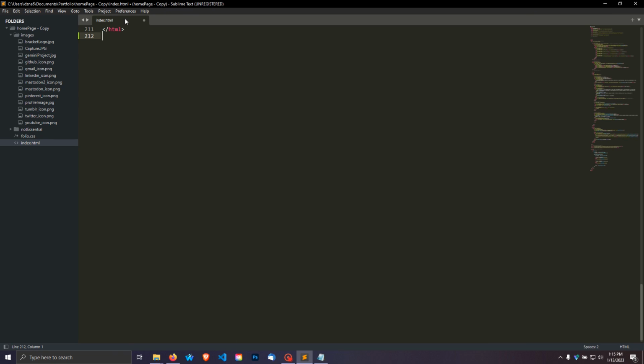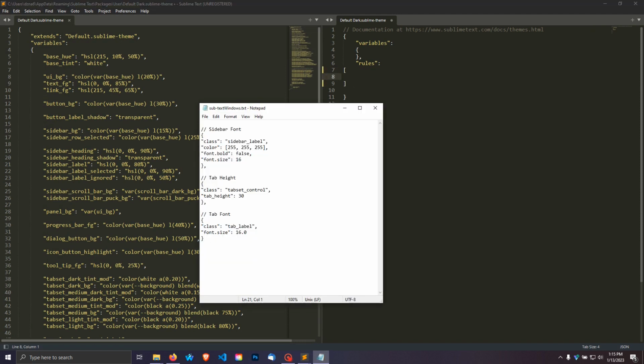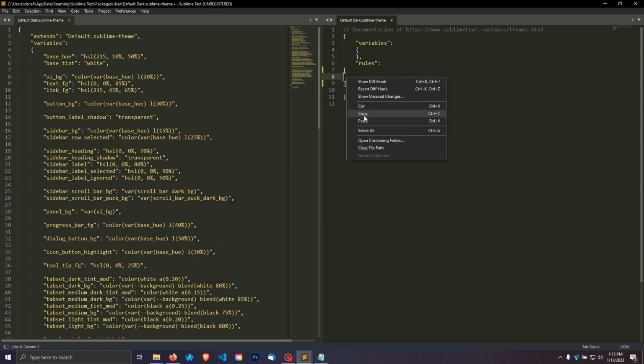First thing we will do is go into Preferences, Customize Theme. Here between these square brackets we will include this code. It'll be in the video description.